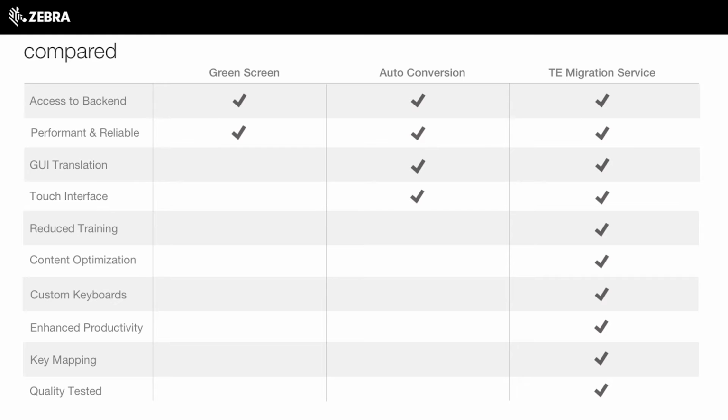With this, on top of what we already get with the green screen or the terminal emulation environment, we now get that translation to a graphical user interface and an all-touch interface to take advantage of the newer devices, the Android operating system. The majority of these devices don't provide a keyboard, so we need to be able to incorporate that all-touch experience.